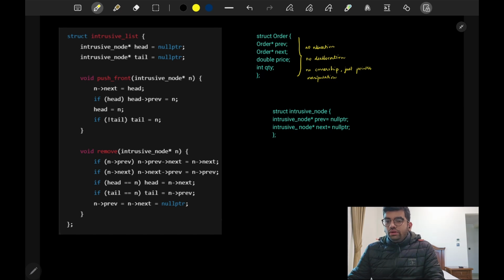There is no value here, there is no payload, there is no ownership logic. It's just the links that need to participate in a list. This structure is intentionally minimal because its sole purpose is to enable linkage, nothing more. Once we have this node, we can build a list around it. Notice what immediately stands out. The list itself does not allocate memory, it does not create nodes, it does not destroy nodes. It simply keeps track of where the list starts and where the list ends.